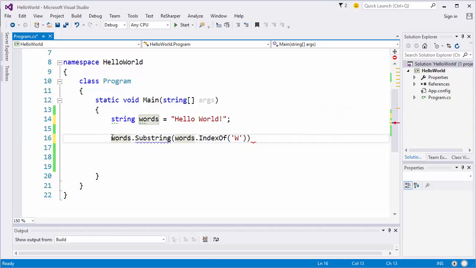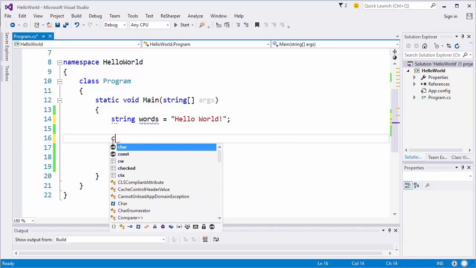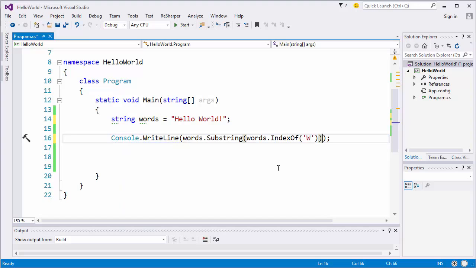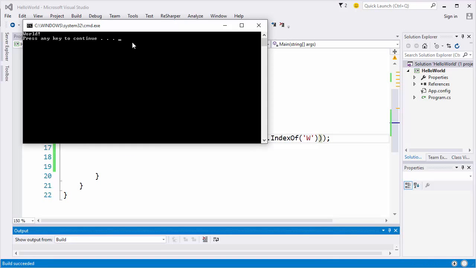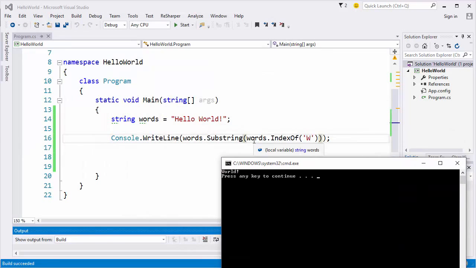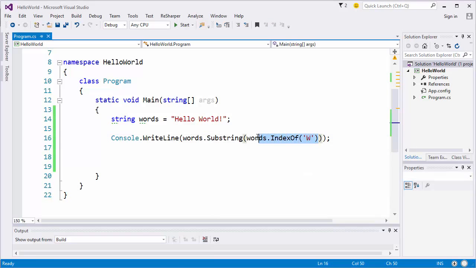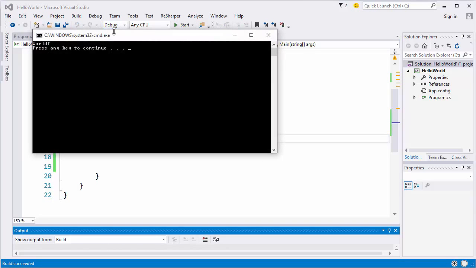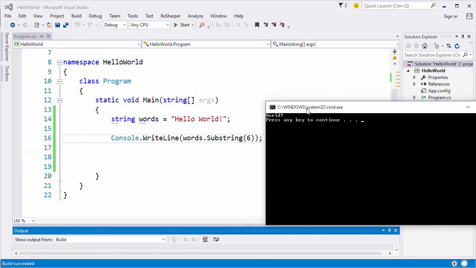Now it's complaining because I'm not using it. I will use it in a second. I'll take this value and just write it to the console. Build that program. And as you can see, what happens is we're first looking up the index of the W, which is 6, and then we call words.Substring from index 6. In fact, just to show you this, I'm going to replace this with the value that we got. And build that, and there you can see exactly the same result.